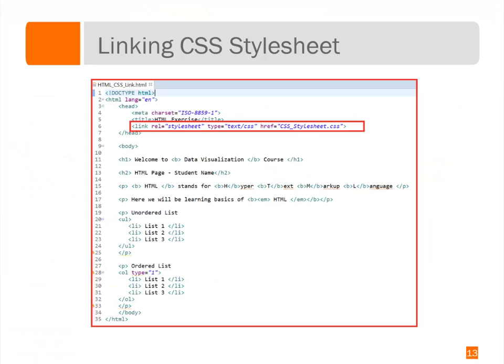Now we'll take a look at linking a CSS style sheet. So as we discussed, instead of just applying a single style parameter, we can apply a style sheet that may have several different parameters in it. And so if you look in row 6, we have a link there in the head where we've defined a style sheet. We've defined the type as text/css, and then we've provided the name of that particular style sheet.